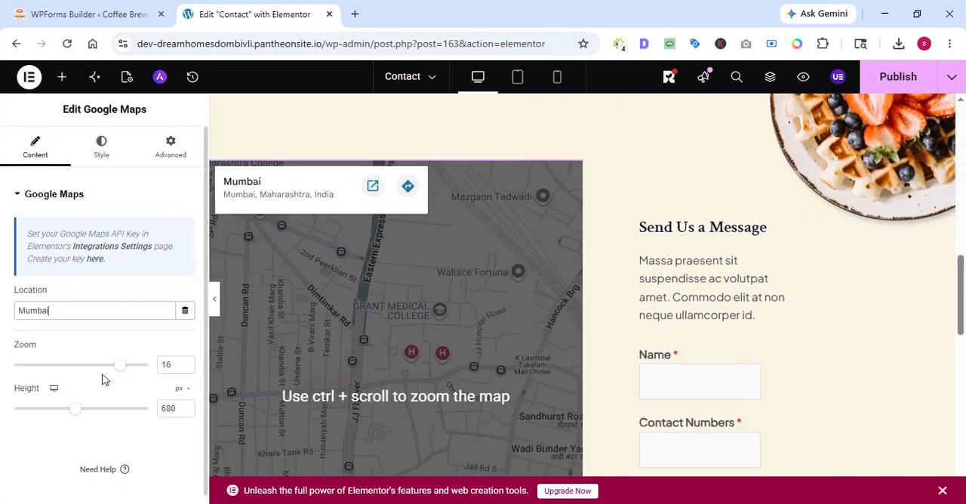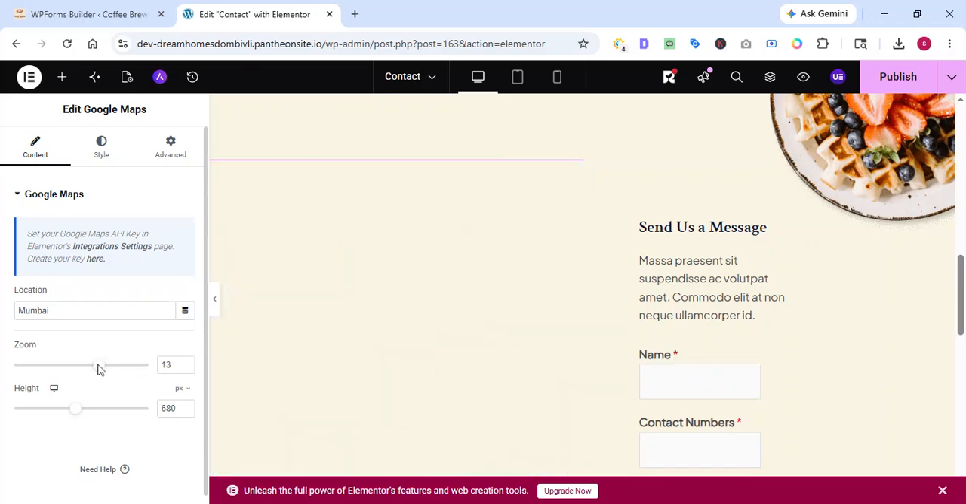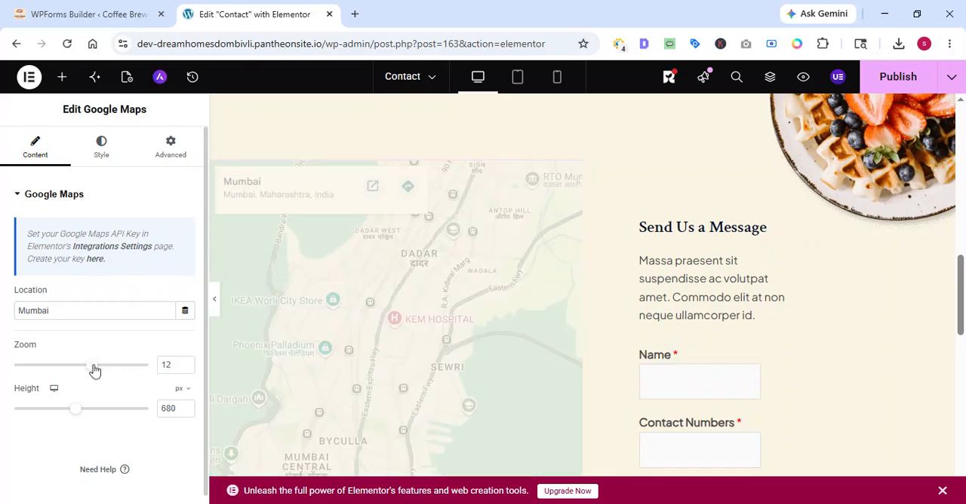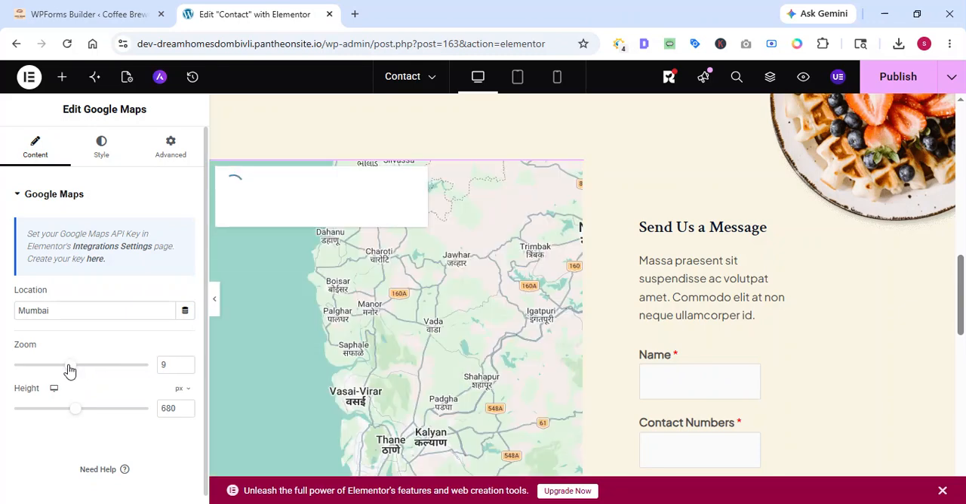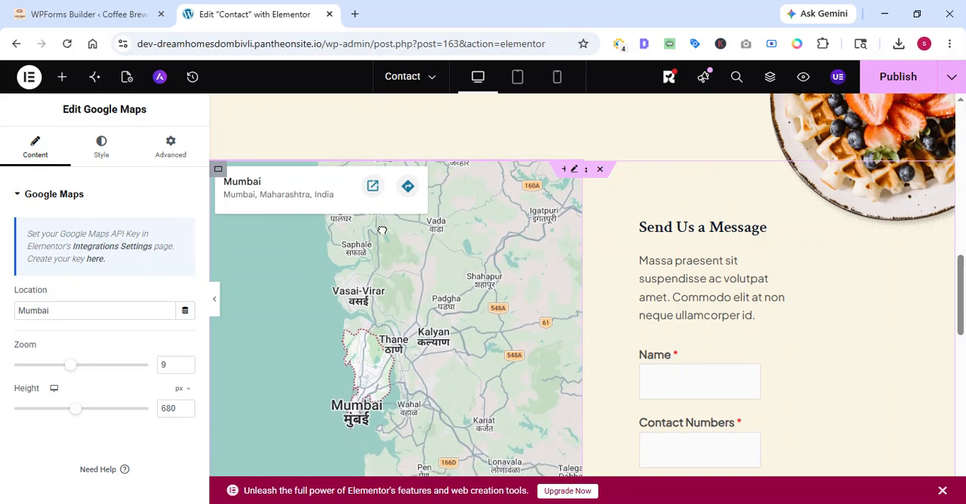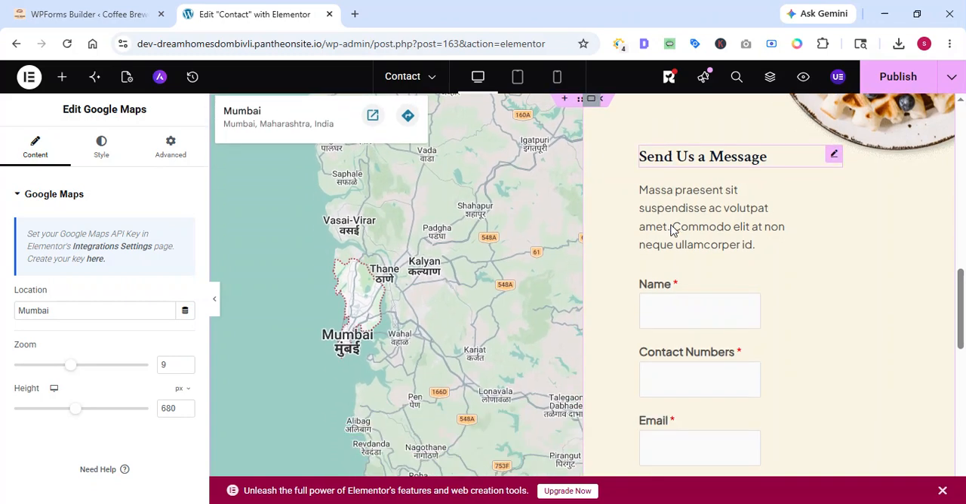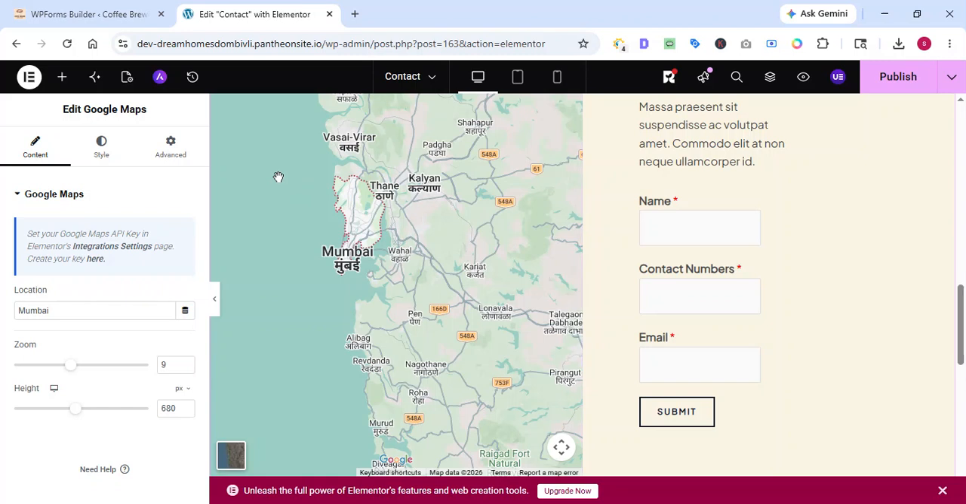If you want to make it smaller, I will zoom out, and it will look like this. It's quite better. So I have my form here and my map here. After this we can publish this. This is how we can insert a lead form into our contact us page and also edit the map as per your business.